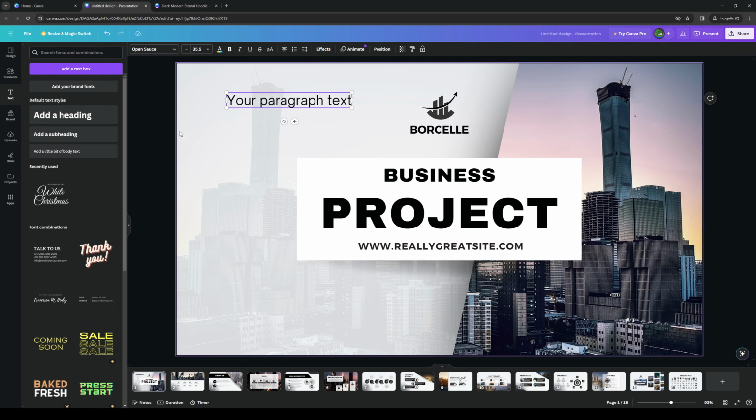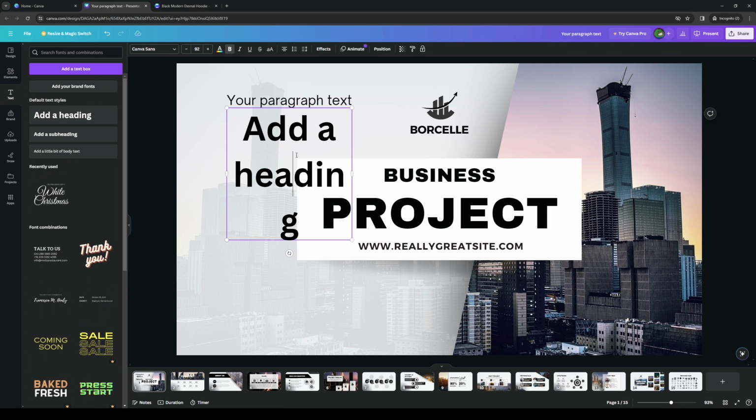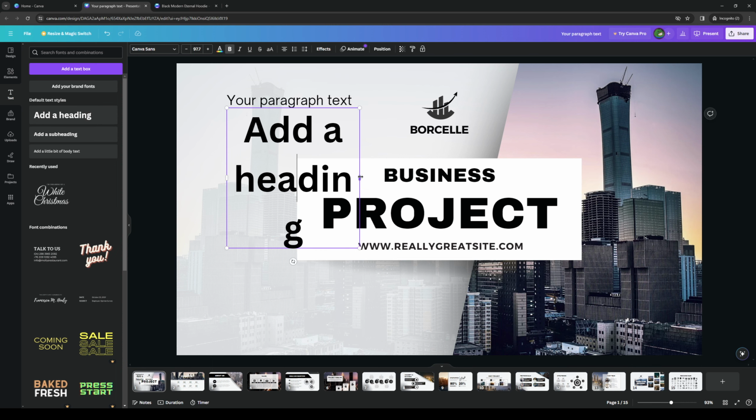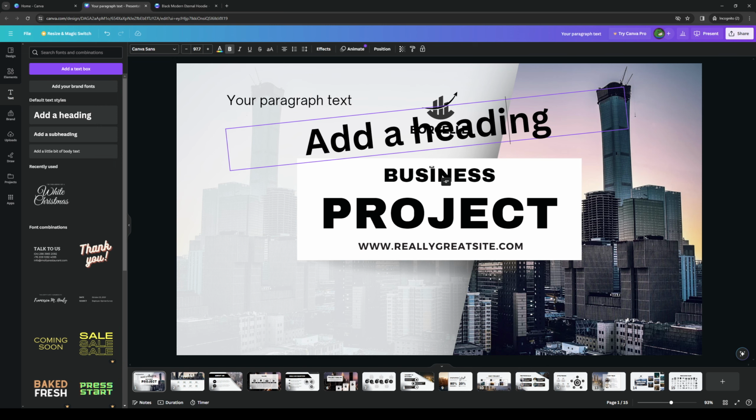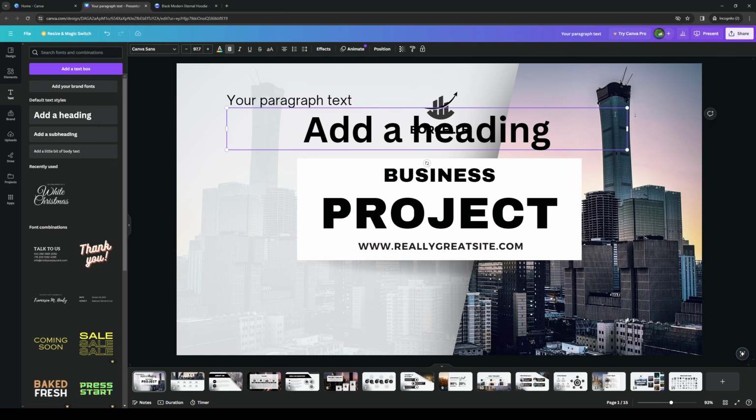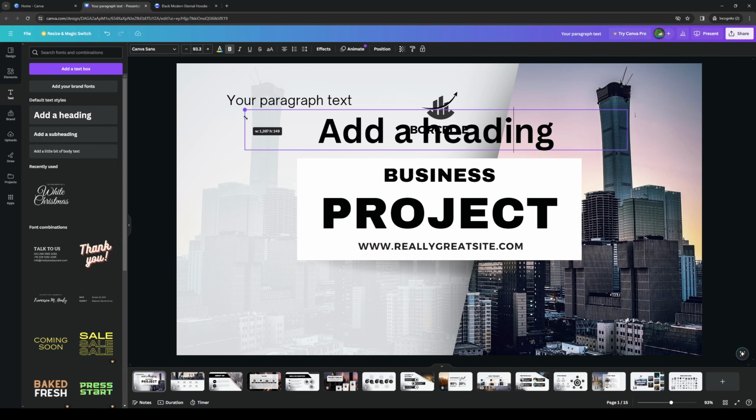So just click on this, or you can choose one of the presets. If I were to add a heading, you can see that I have a heading right here. And then I would rotate it. So you could really add some customization to it.